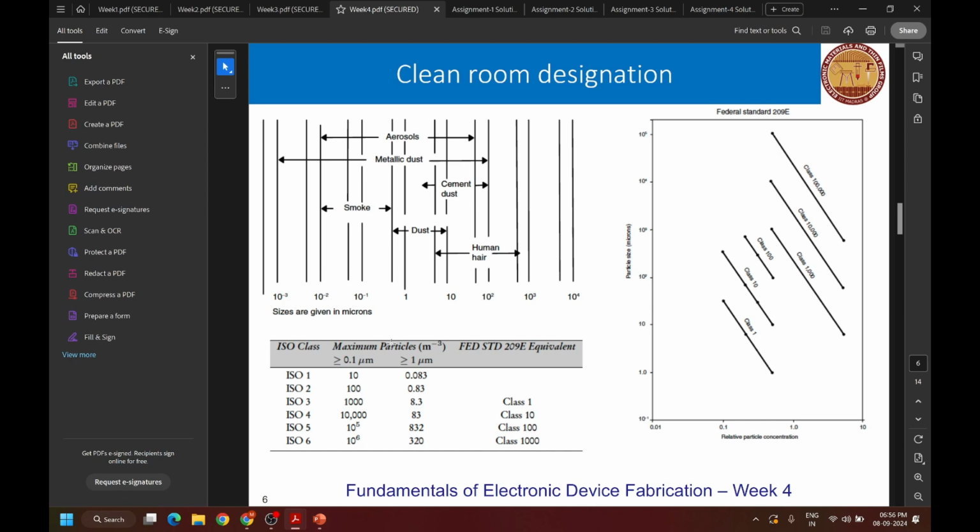ISO 1: for one cubic meter of air, there should be not more than 10 particles which are greater than 0.1 micrometer in size. In class 4, there should not be more than 10,000 particles greater than 0.1 micrometer size per cubic meter of air. And these were the earlier classes that were used: class 1, class 10, class 100, class 1000, which were the US federal standards.